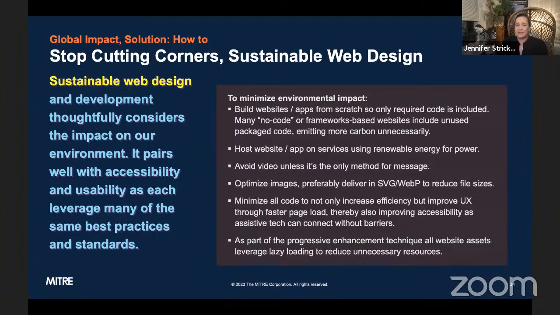Avoid video. If it's the only thing that you, like for this, I mean, we're going to have these talks, and this is the method in which we're communicating with one another, right? We're using these videos and we've got this chat and we can talk to each other. This is a place where we can need video, but we don't need it to tell me how to brush my teeth, for example. Optimize images. And if you can, deliver them in SVG and WebP. You can look on the web. There's lots of resources for outputting WebP.